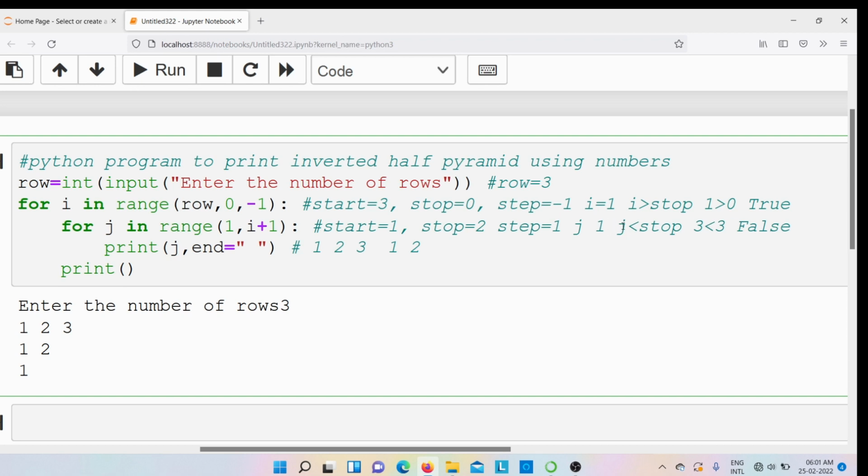Then you need to verify the condition. J should be less than stop. What is the J value? 1. What is the stop value? 2. Is 1 less than 2? Yes, the condition is true. If the condition is true, the statements which are there in the inner loop should be executed.